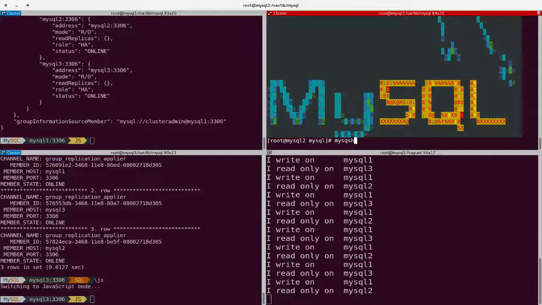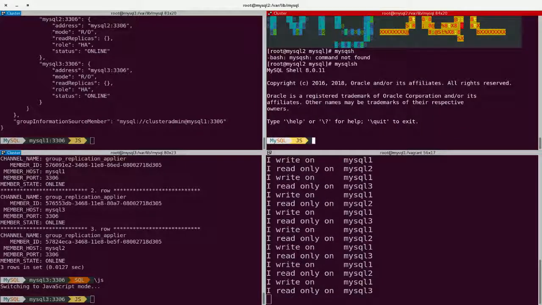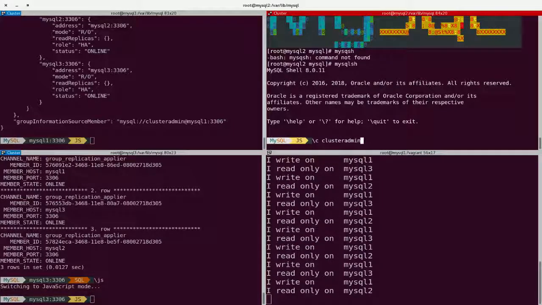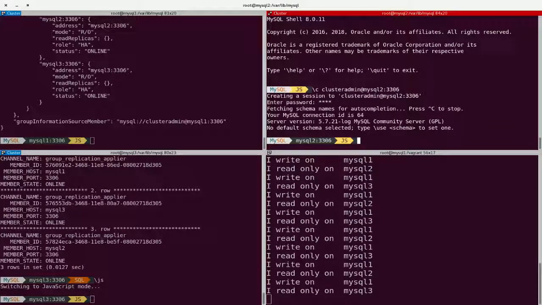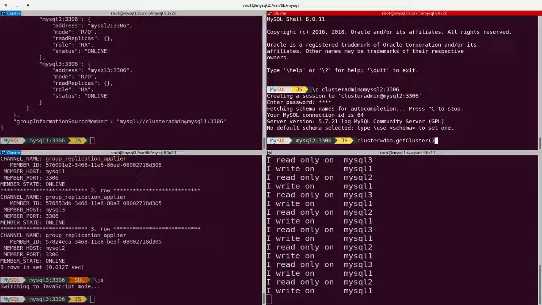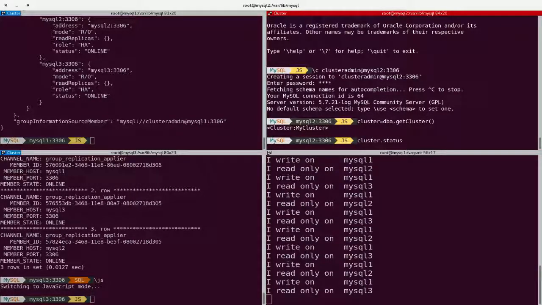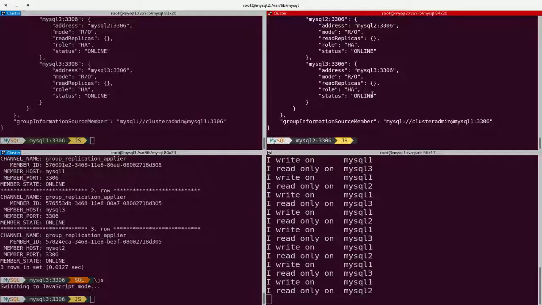I will also connect the shell on MySQL 2, using exactly the same credentials. You can see it also runs 5.7.21 as expected. Let's create this cluster variable and assign it from the running cluster. I will check the status of it. The status is exactly the same, and as you can see, MySQL 1 is still the primary master. We haven't changed anything yet.